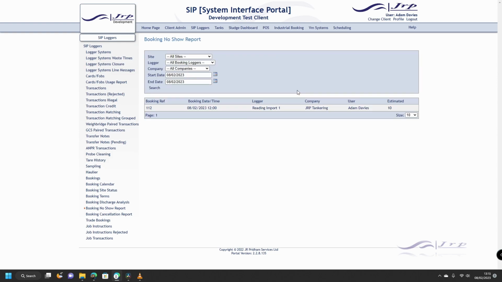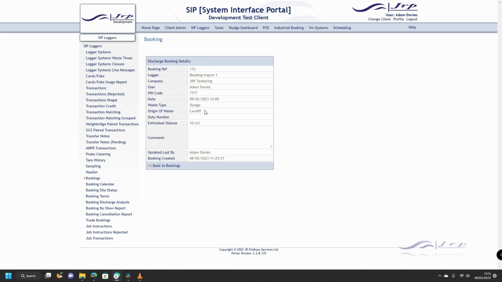The booking no-show report can show which bookings have not been attended. At the top of the page we have our standard search options to filter the results to the required information. Clicking search will show the results. Here we see all the bookings that were not attended. By clicking on the booking reference number, we can see more information about the booking.